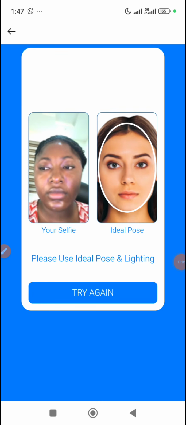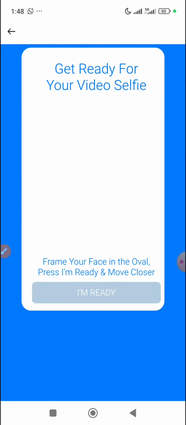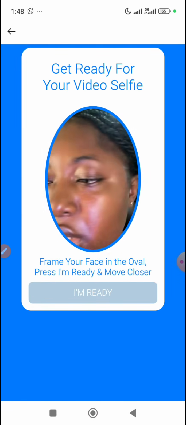They just want your face. They don't want hair. So I'm going to try again, and this is what they want. Are you seeing it? But now the lighting is not good. Can you see how bright it is?